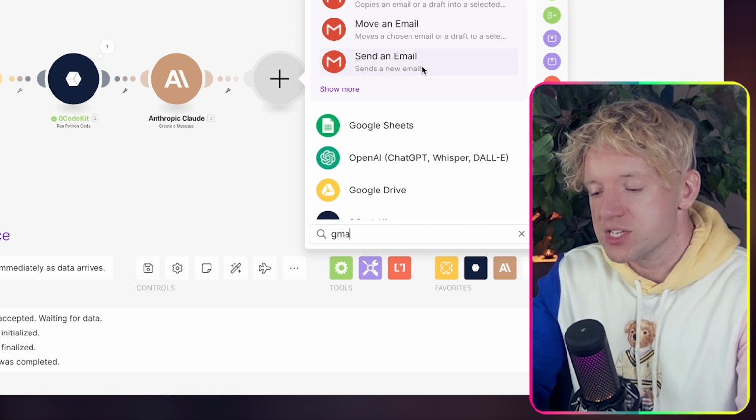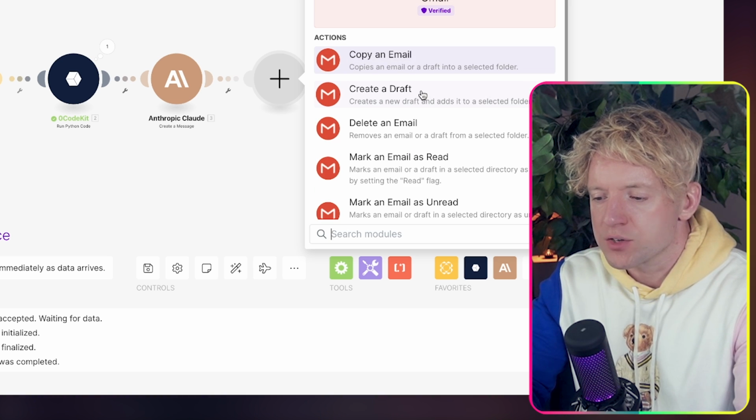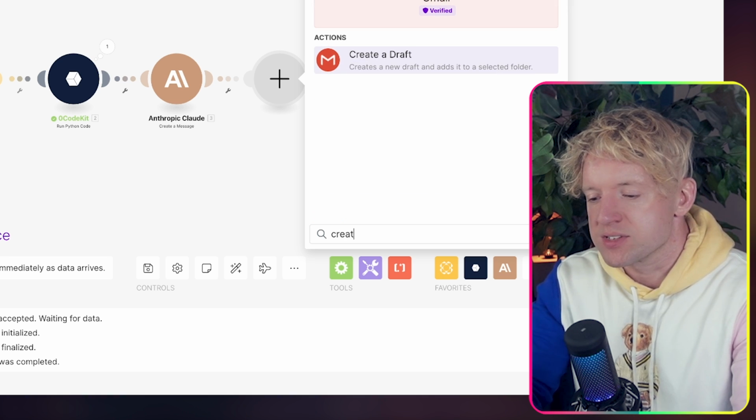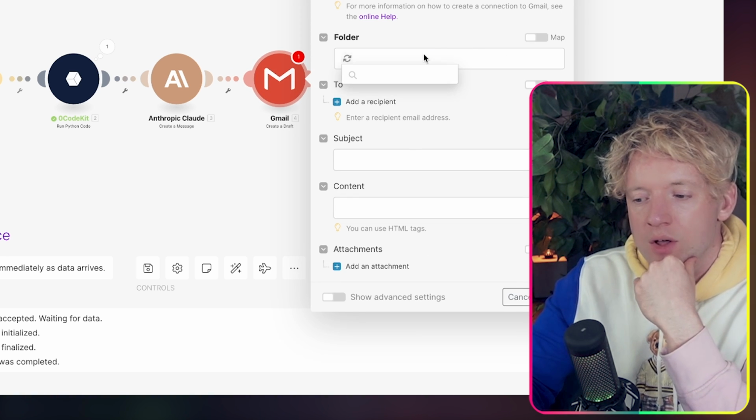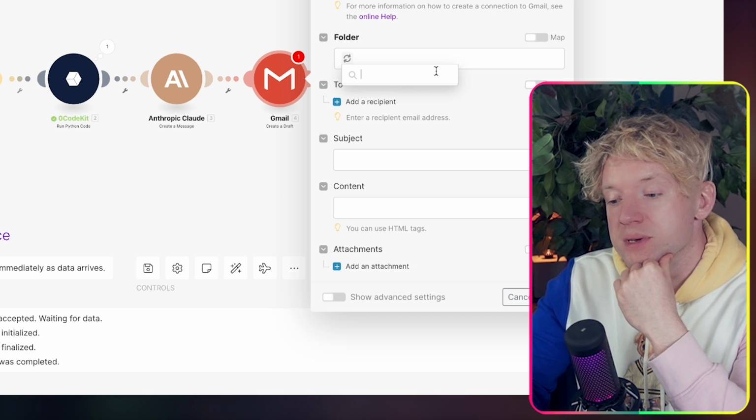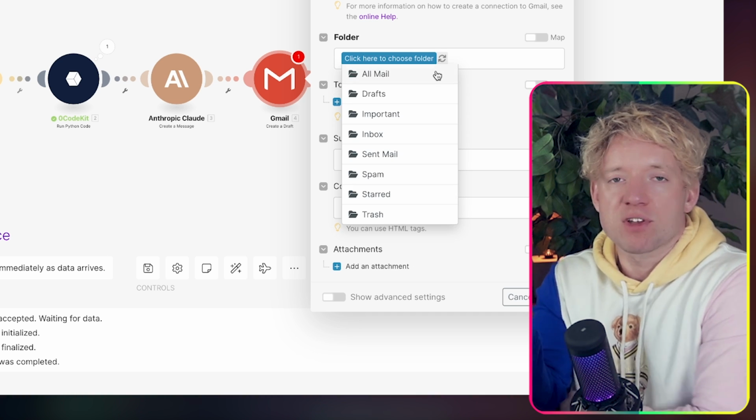So here, for example, we click on Gmail, click on show more, and then let's just type in create a draft like so. And then what do we do? We click on the folder. The folder is going to be drafts. Again, you need to connect your Gmail account.